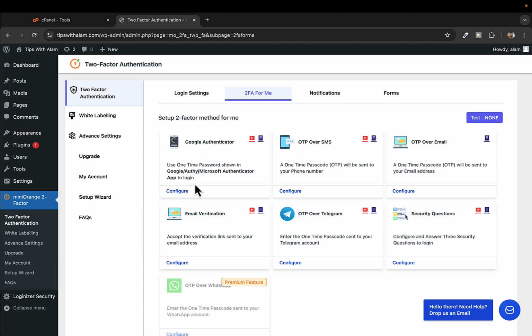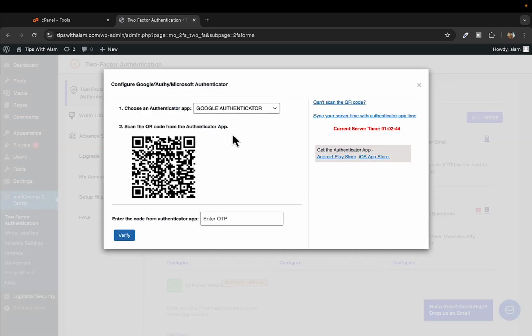Google Authenticator app. I'll click on configure, and now you'll have to download this Google Authenticator on your mobile application and scan this code. So let me download this. I'll record the screen for you guys.